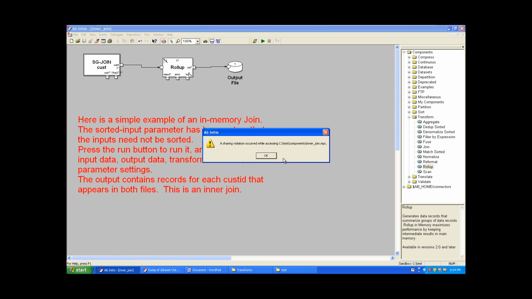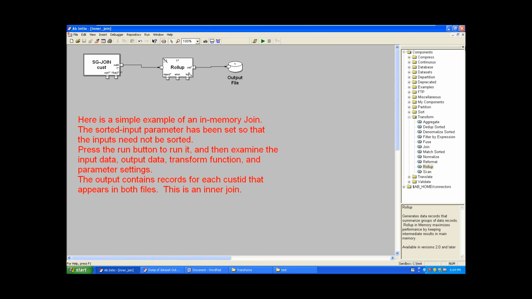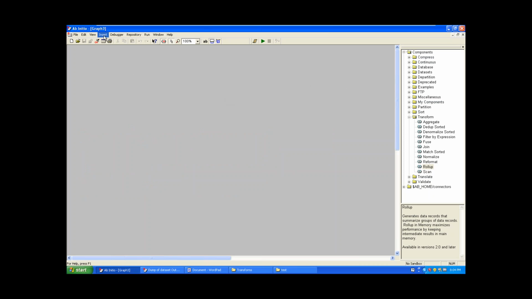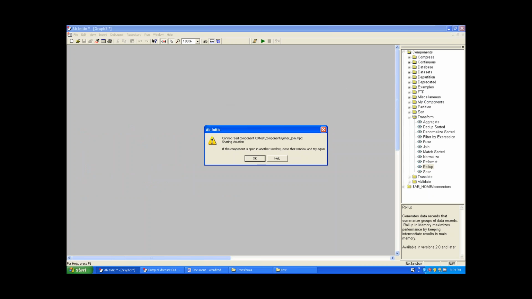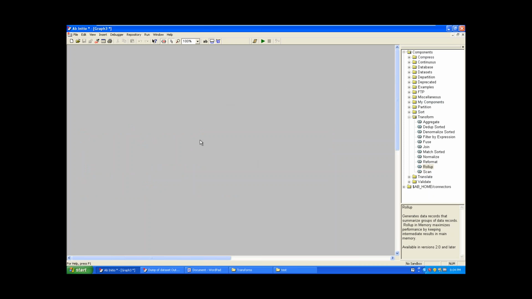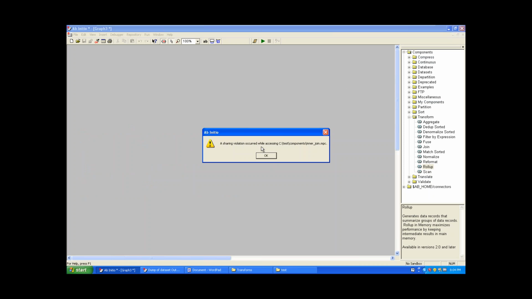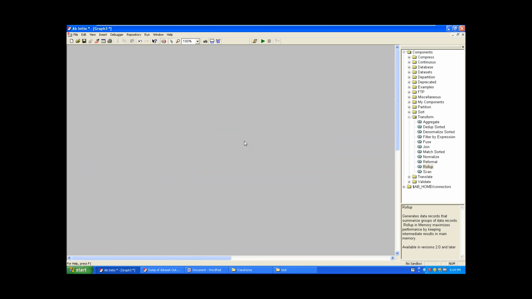Okay, let me take the new graph. Since it is opening here, it is not allowing to insert again. I don't know why sharing violation is happening here. Let me try here. Not opening. The latest version it will open. Okay, it is showing sharing violation here. Let me try once again.